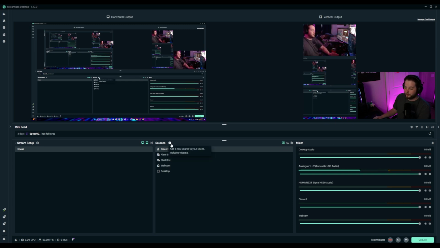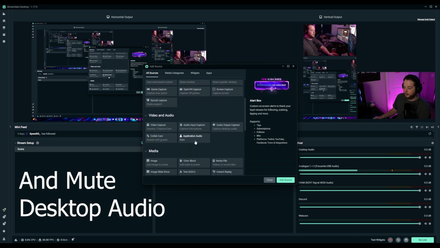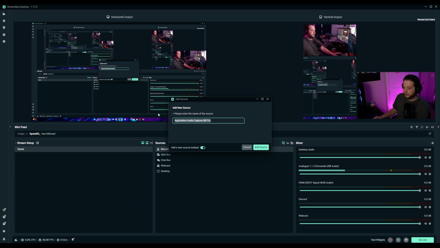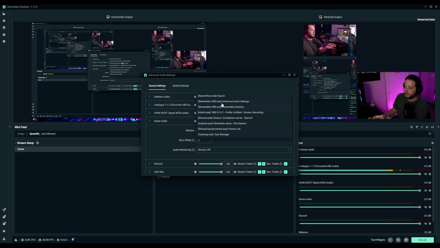And so what you have to do for that is add another application audio source. We're going to add a new source, and we're going to call this game audio. Do the exact same thing in this tab where you select what window, what app you want to take the audio from, but I don't have any games open right now, so I can't select anything. But you know, you would select Fortnite or Phasmophobia or Call of Duty, whatever you're playing.